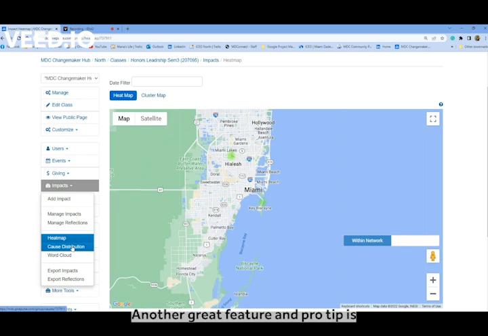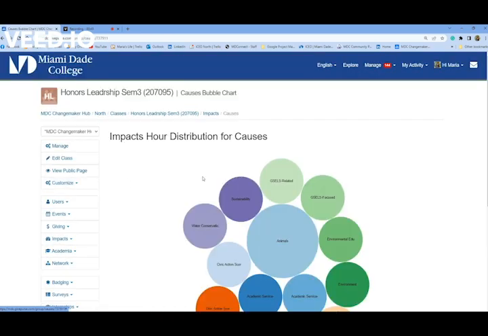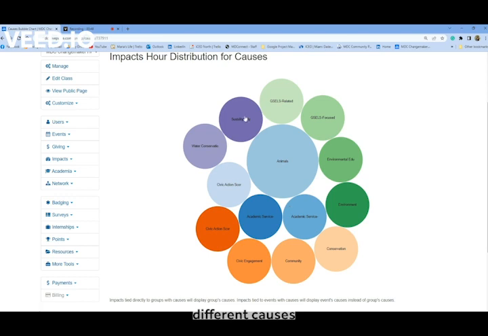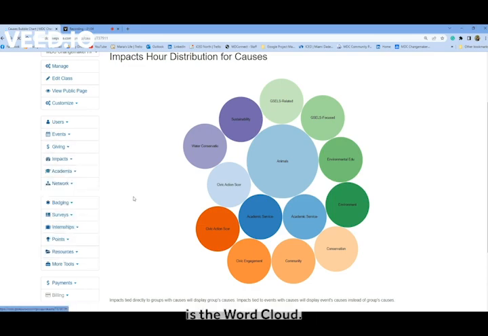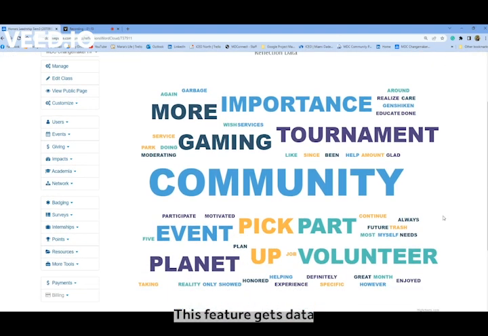Another great feature and pro tip is a cause distribution feature. Here, you can see the different causes that your students address through their service. For example, some students did service dealing with animals, other students dealing with the environment. This is a great visual for you to see the different causes that your students addressed. Finally, another great feature is the word cloud. This feature gets data from your students' reflections and puts them into a word cloud. This shows you the words that your students used the most when they were writing down their reflections.